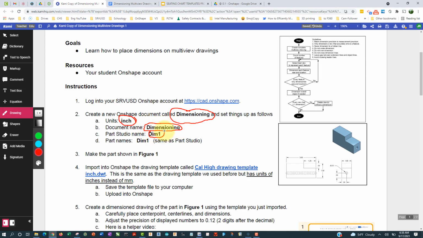The Part Studio name, or the tab, you should name Dim1 for dimensioning 1, and also after you make the part, don't forget to go in and change the part name itself to Dim1. Okay, so that's the setup.